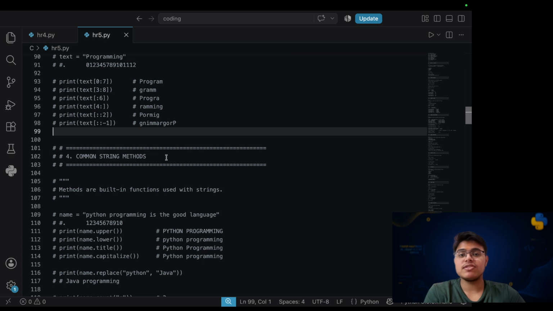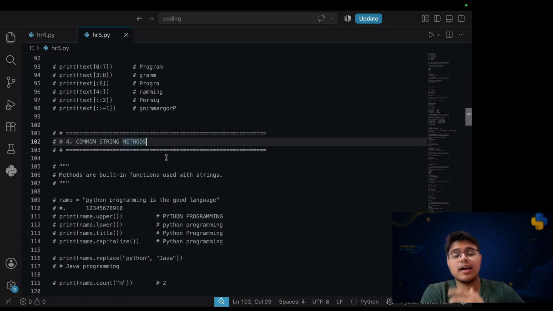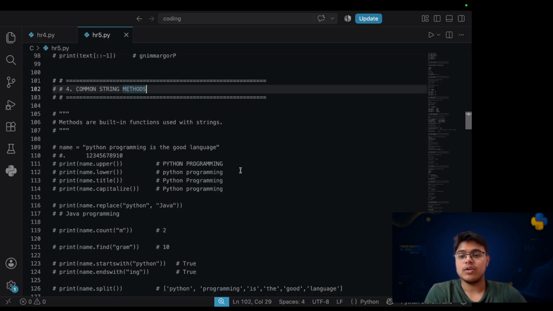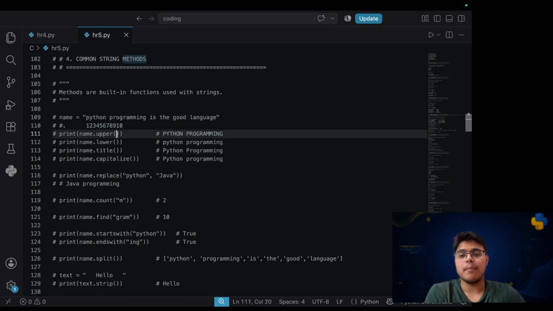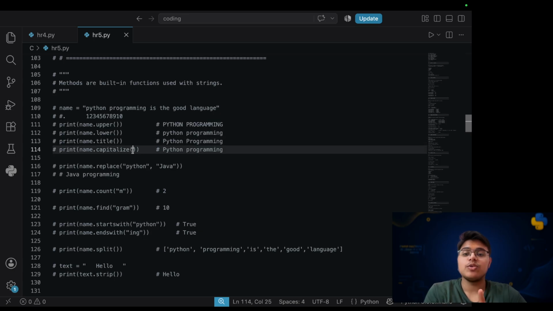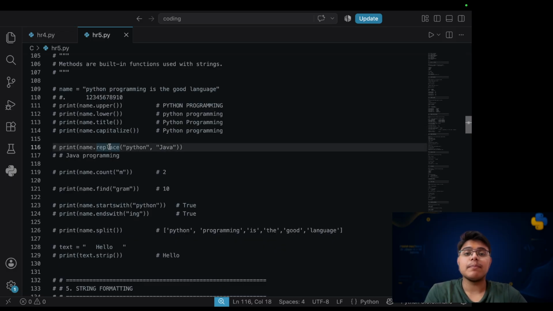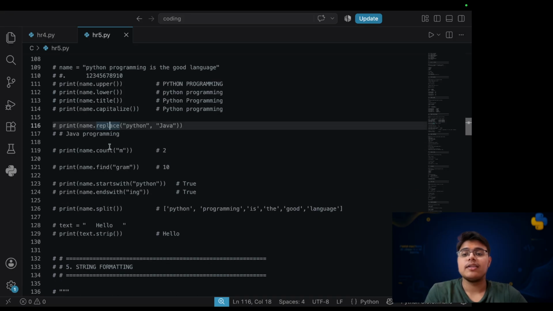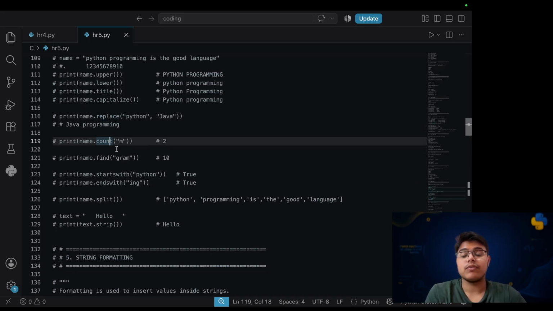Then we have common string methods. Common string methods are the built-in functions provided by Python itself, so that we can use them on a string. There are a lot, like upper to uppercase them all, lower to lowercase them all, title to capitalize only the first letter of each word. Then we have capitalize to just capitalize the first letter of the string. Then we have replace to replace a word with another. Then count to count the number of times a word appears in that string.